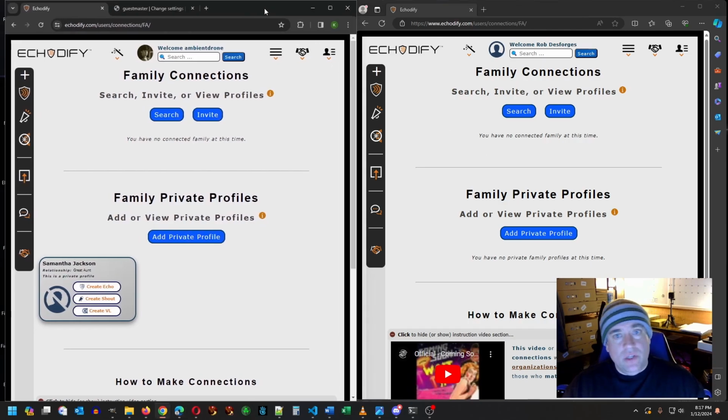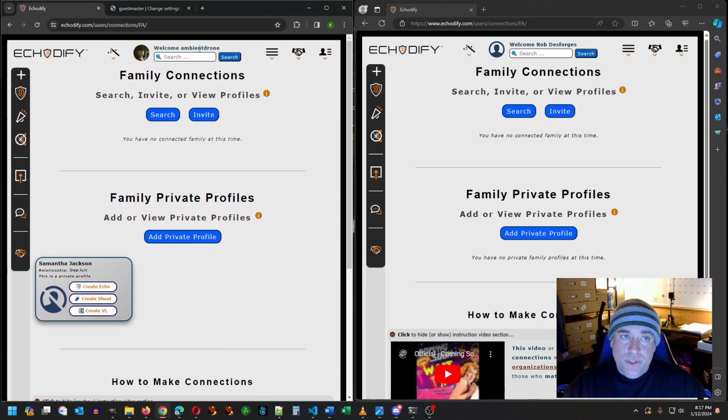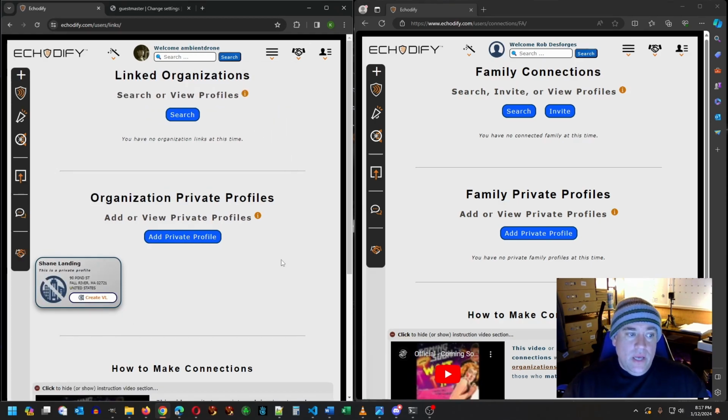Again here, if we just focus on the browser on the left-hand side, which is mine for ambient drone, and if I click on the handshake, I'm going to click on organizations. And there are similarities. I can link to an organization already on Echodify. I can also create a private profile for an organization that is not on Echodify, or that I just don't want to link to. Now, because organizations are organizations, we call them links instead of connections.